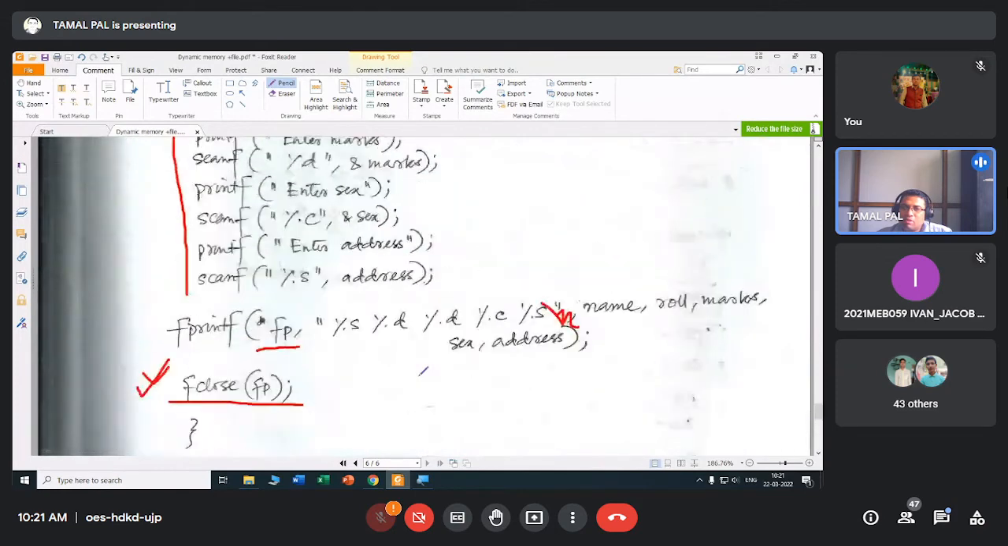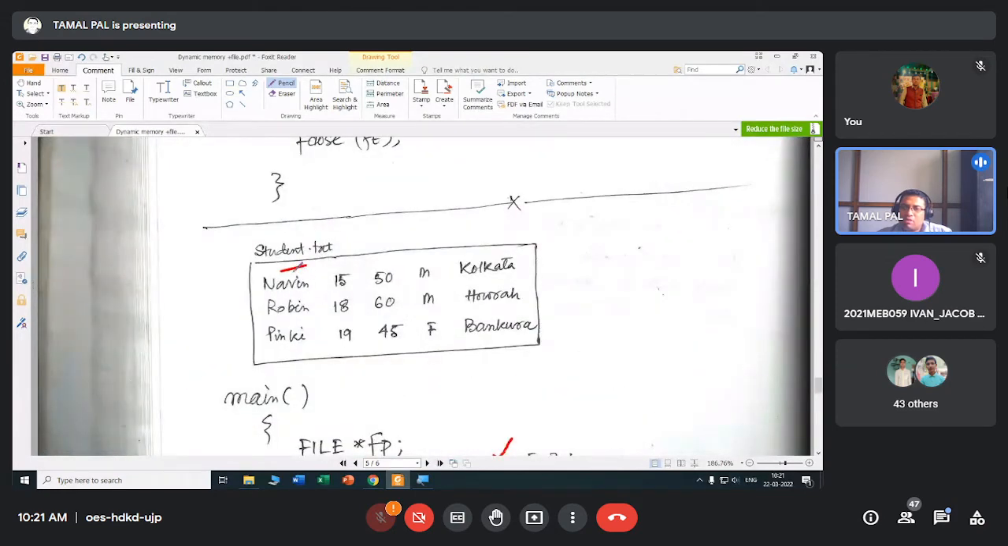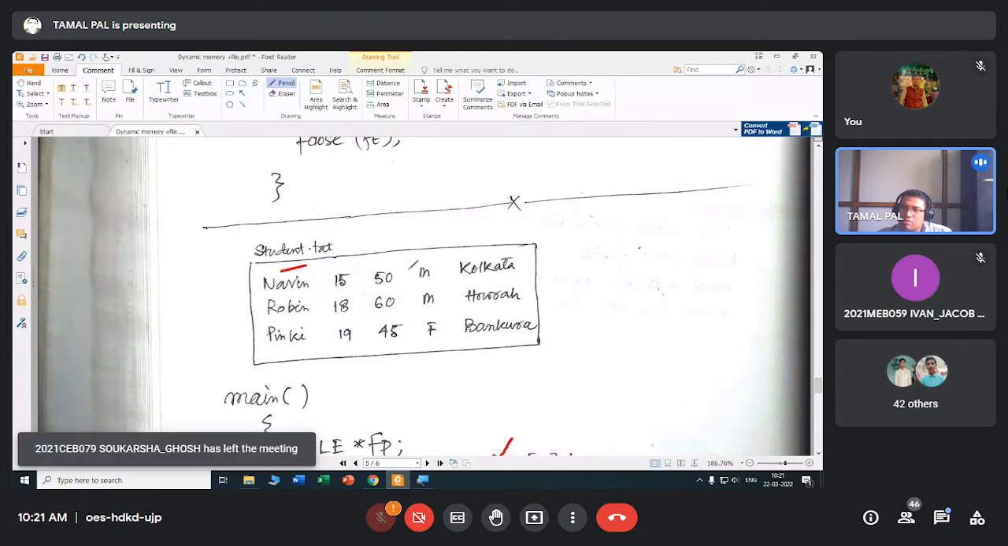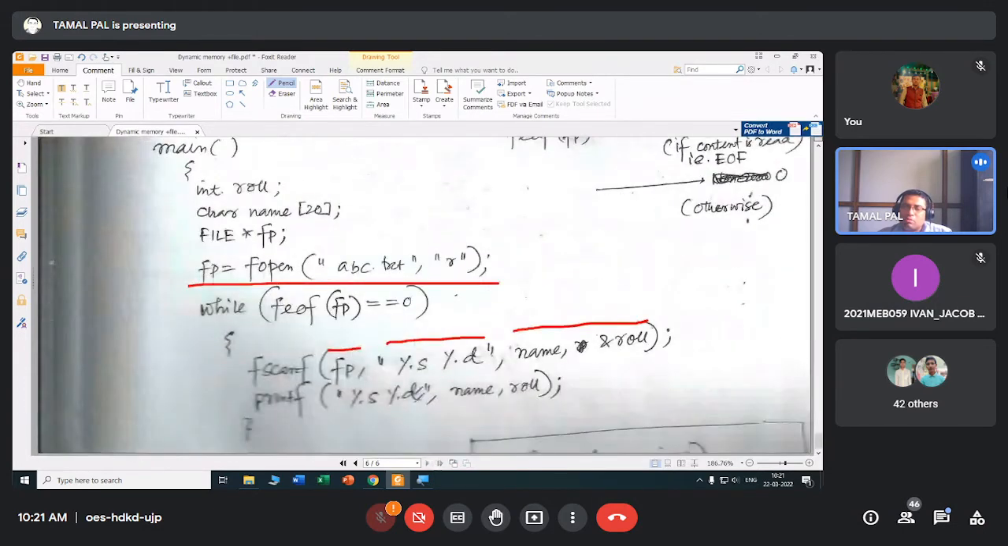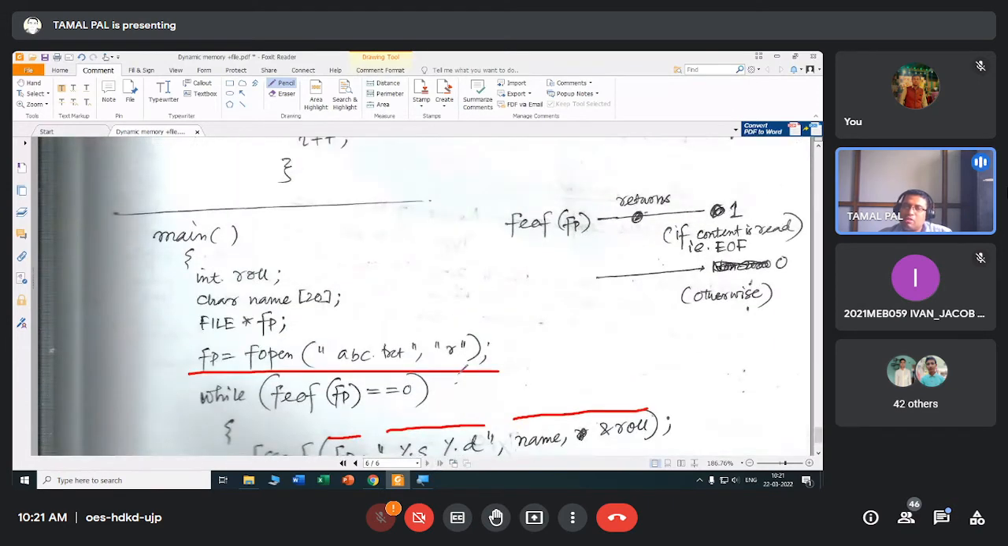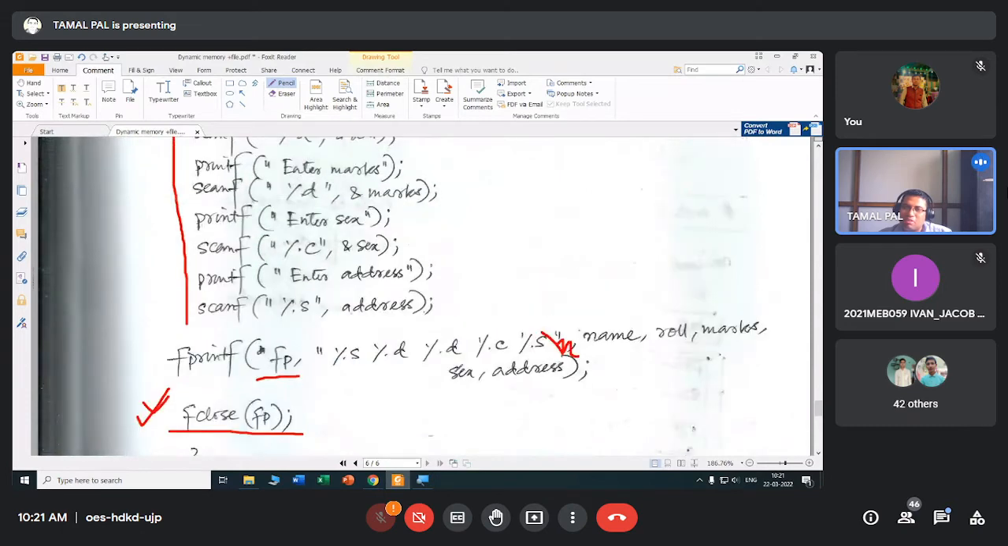Just like if I try to read the record, first we have to write percent D, then space, then percent D, then space, then percent C, then space, then percent S. In this way, you have to design the format specifier for reading information from a file. So you have to deal with this record, and not only that, you have to write the new line character after it.